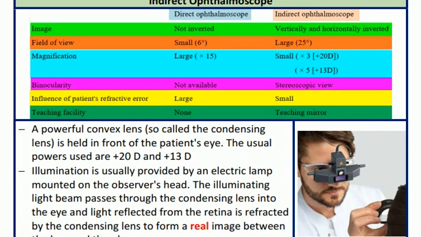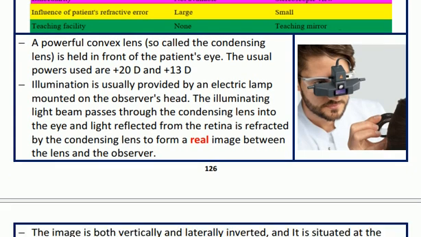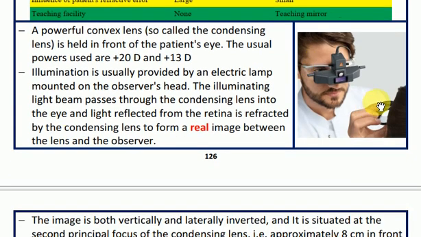In the indirect ophthalmoscope, there is a powerful convex lens. This is a powerful convex lens. From now on it will be called the condensing lens. It is held in front of the patient's eye. The usual powers are 20 diopter and 13 diopter. In case of 20 diopter, the magnification will be 3x. In case of 13 diopter, the magnification will be 5x.